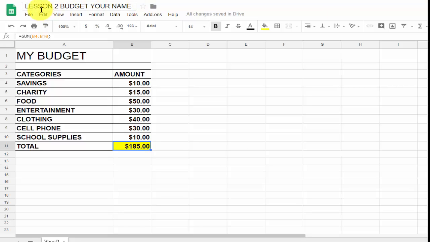And don't forget, remember, you have to have lesson 2 budget in your name. Now you should have a folder created for Excel. All you got to do is click up here, move to your Excel, and you have it. Now if you have a printer that's hooked up, that's fine, print it out. If you don't, just show it to your teacher, and that person will give you a grade for doing this lesson.